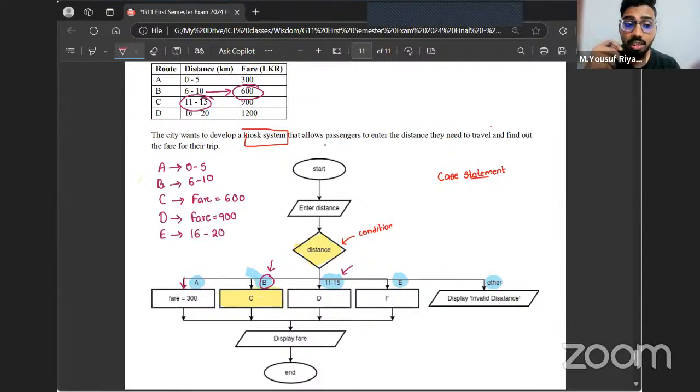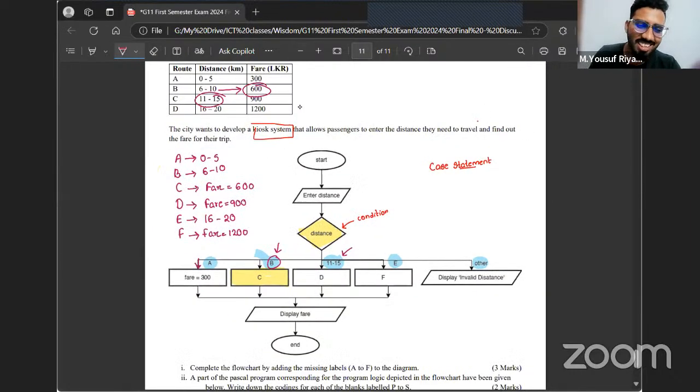Now, if E is going to represent the range of 16 to 20, then what do you think that box F is going to represent? Perfect. Box F is going to represent that the fare is equal to 1200. Easy. And we're done with answering that question. Roman number one, that's what they're asking. It's a very easy question.